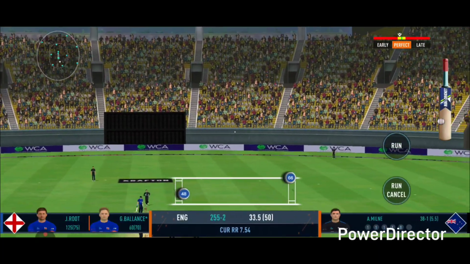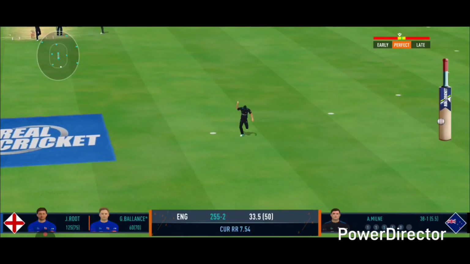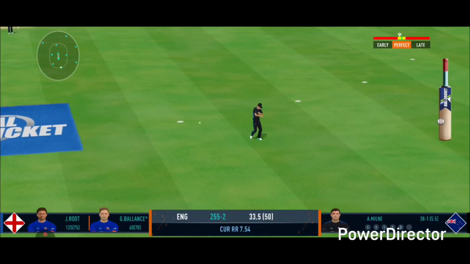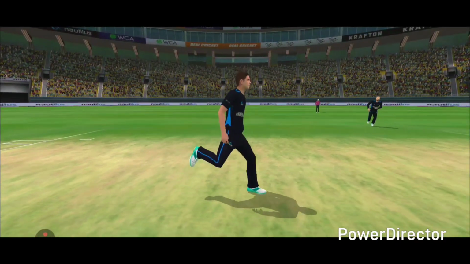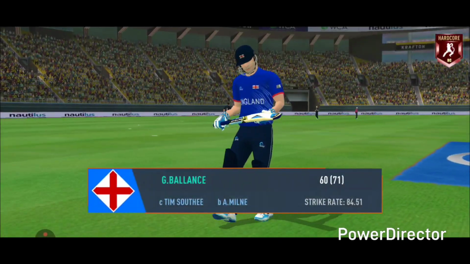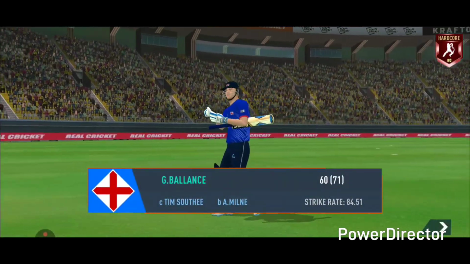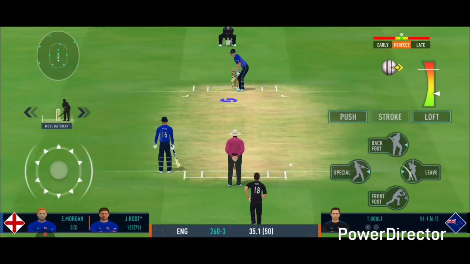Oh, it's in the slot. Gary Ballance looks to go over the top, but he's not timed it and he's gone. Oh, finally, the partnership's broken. Adam Milne gets the wicket of Ballance. He is gone for 60. Caught by Southee at mid off. 255 for 3.